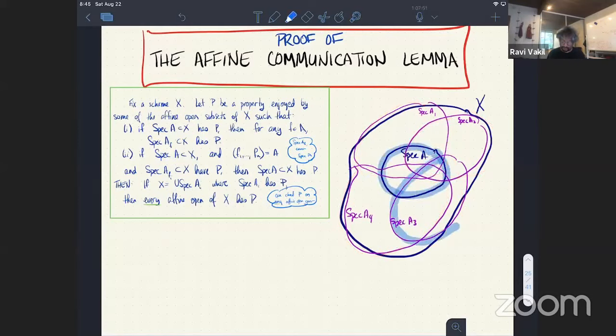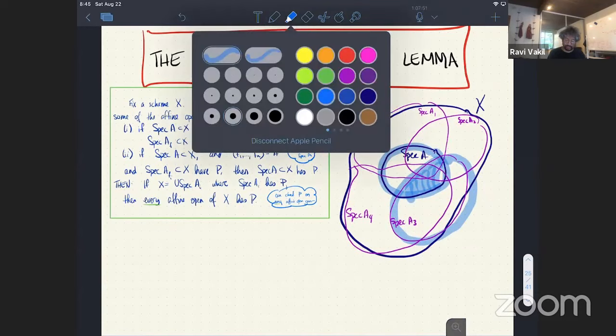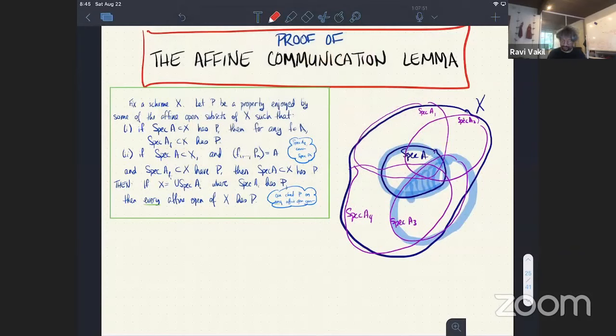I will show you that I can cover the intersection of spec A and spec A3 with opens that have P, that are distinguished, because I can cover this with things that are distinguished in both A3 and in spec A. So all of these have P. And similarly, I can do the same thing here, and here, and here. What I've done is I've covered spec A with a bunch of distinguished opens of spec A, each of which had P, and thanks to number 2, that means spec A has P, and that's the proof.